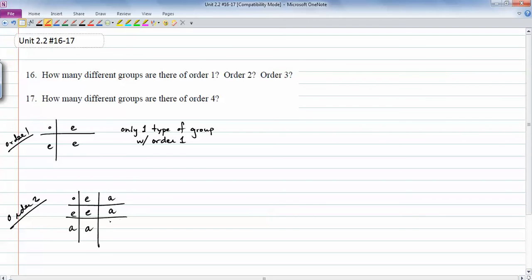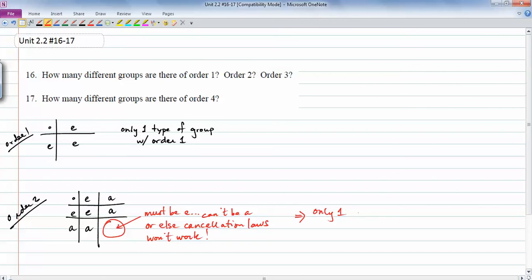So I'll make a little note here. This must be E. It can't be A, or else the cancellation laws won't work. Okay, so we're locked into just one possible type of group of order 2. Any group that has exactly two elements will have to take the form in a table of E, A, A, E.